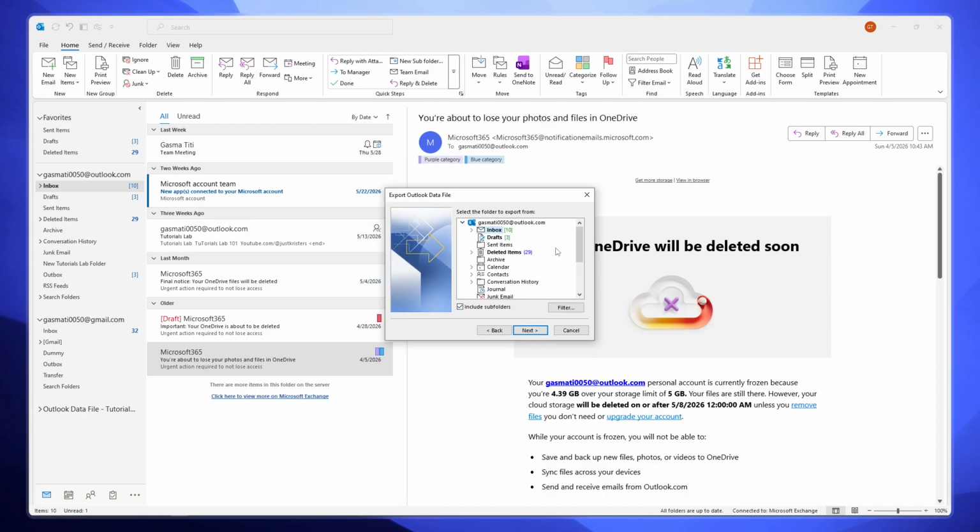On the next screen, you'll need to select which account you wish to backup. If you have multiple email accounts configured in Outlook, make sure you choose the correct one. Select the entire account to ensure everything is included in your backup, then click Next to proceed.